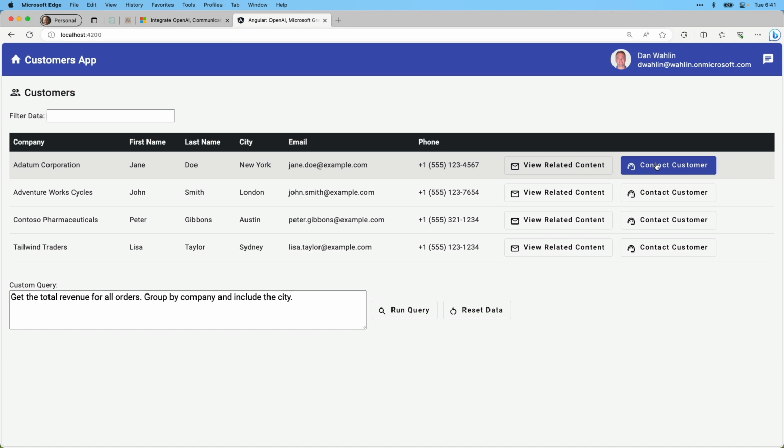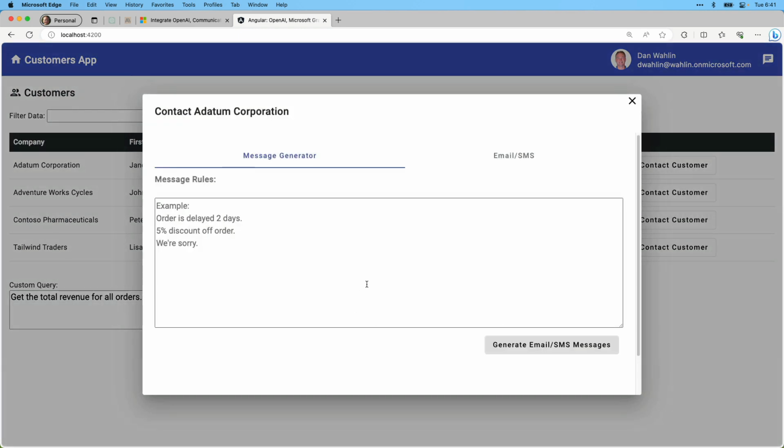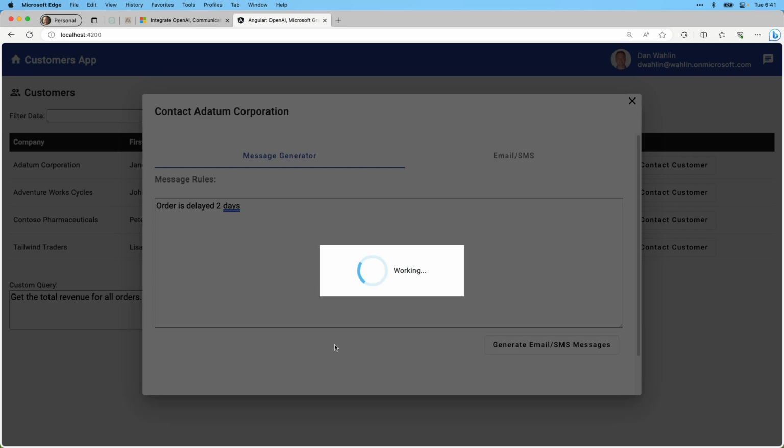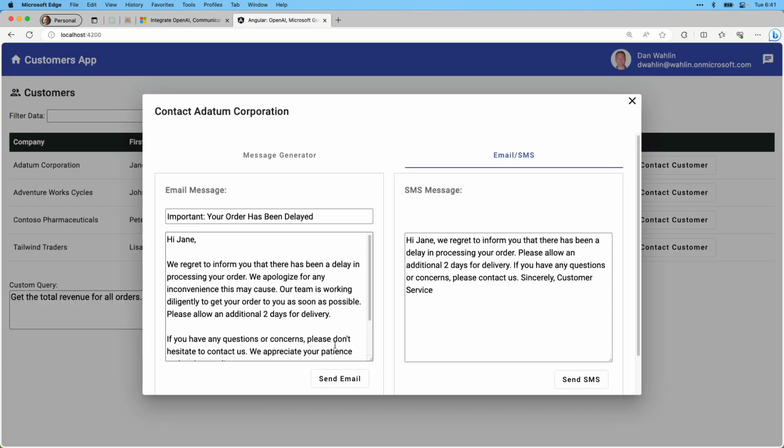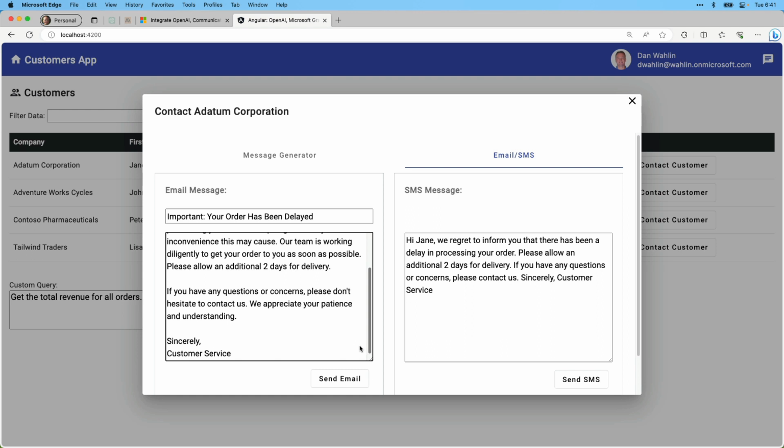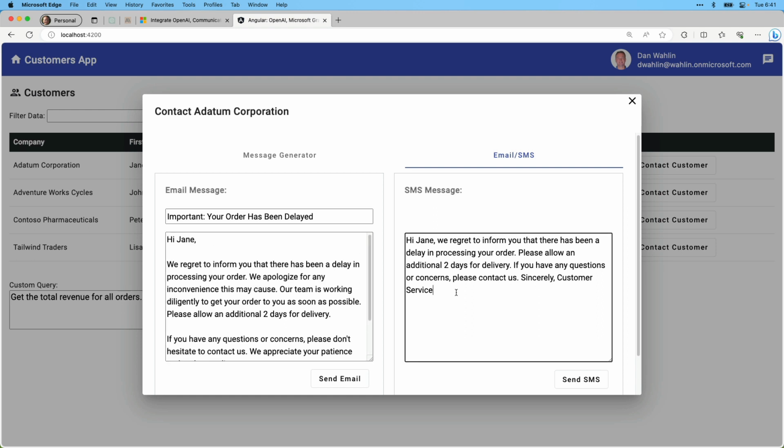Now, in addition to that, if I go to contact customer, I can email or send an SMS, and I can actually generate the messages using Azure OpenAI. So I could say order is delayed 2 days. We can generate this. What this will do is send that prompt up to Azure OpenAI, and we get back a subject and an email. And we also get back a shorter version for an SMS message. Now from here, if I were to send the email or the SMS message, this would use Azure Communication Services. So that's another part of what you're going to see in this overall tutorial.